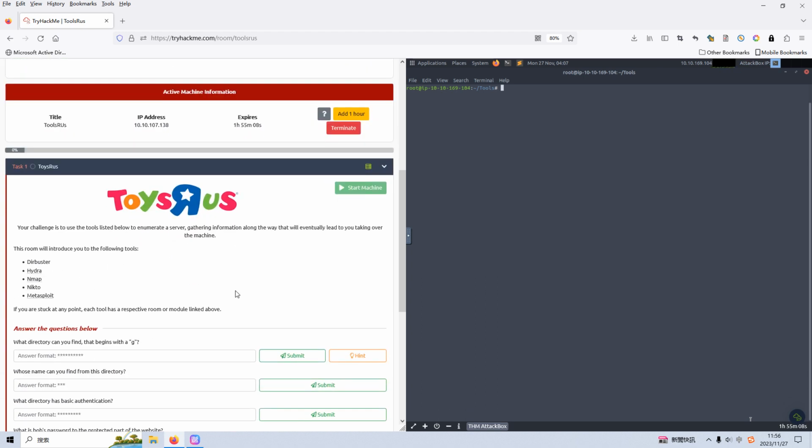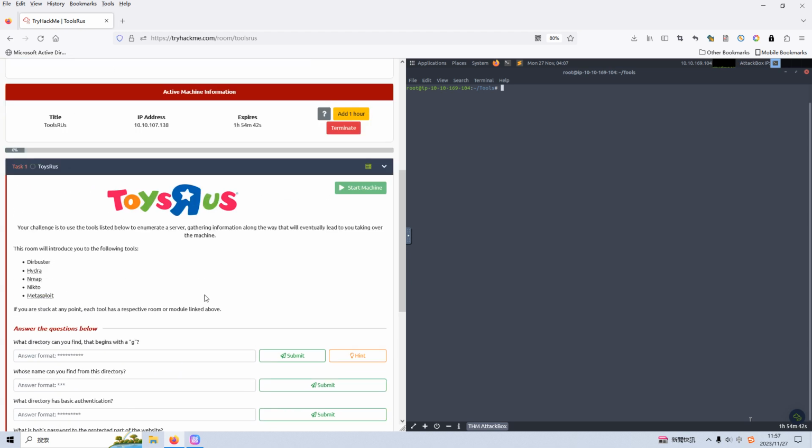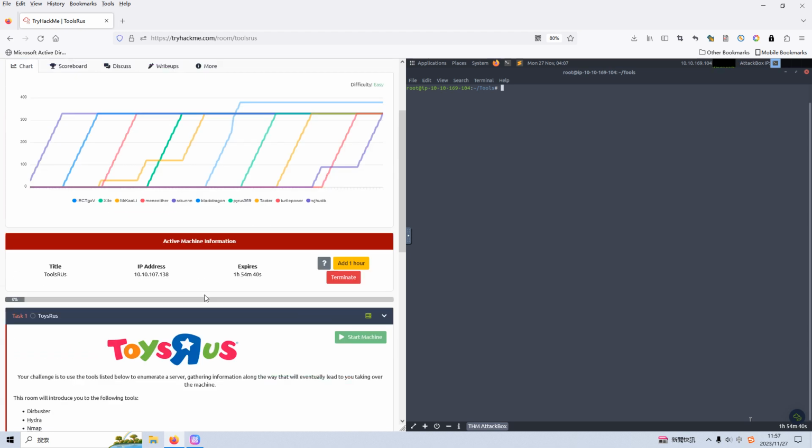In this room, I will not adopt the standard methodology to do this penetration. I'd like to follow the guide instead. But I think we can get to the same destination, the root shell. So enough said, let's just get started.